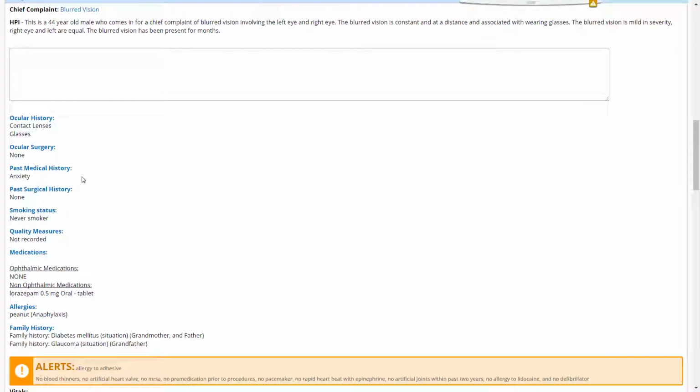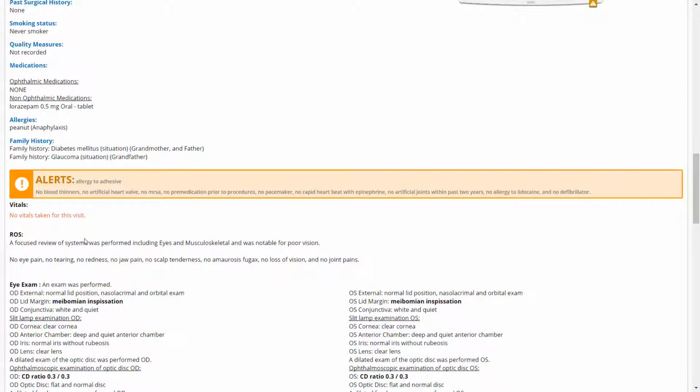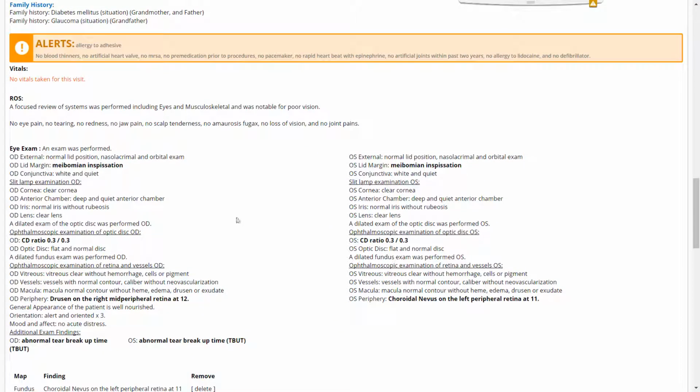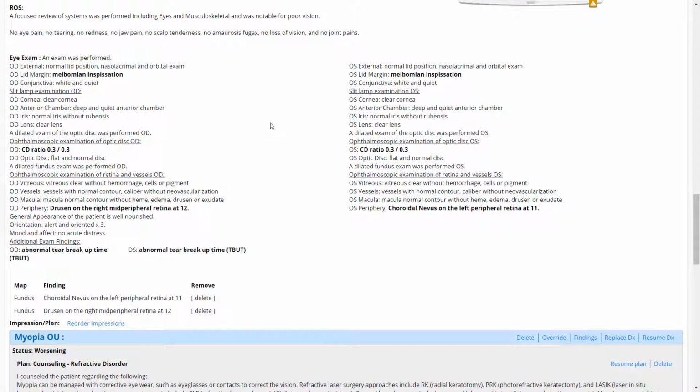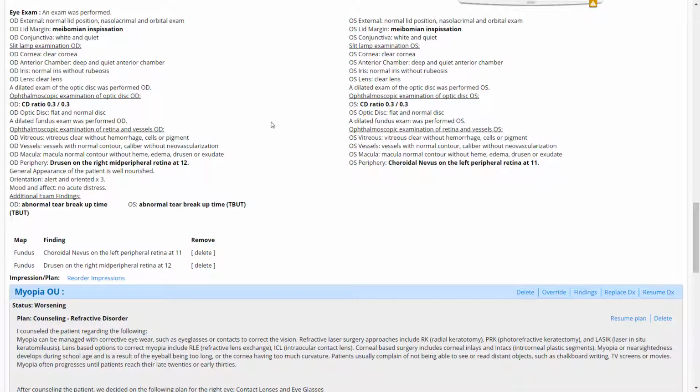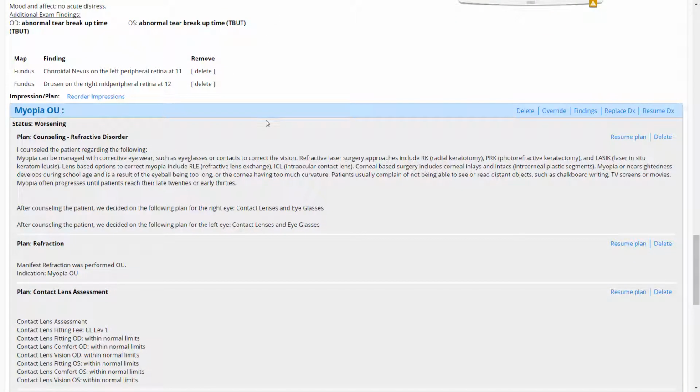We see the clipboard information, the review of systems, and all of the exam details will show everything that was documented in the exam set. We're seeing the CD ratios that were documented, as well as any findings or drawings that were done within the ocular exam room. As we scroll down, we will see the diagnosis codes and all the plans that were documented.